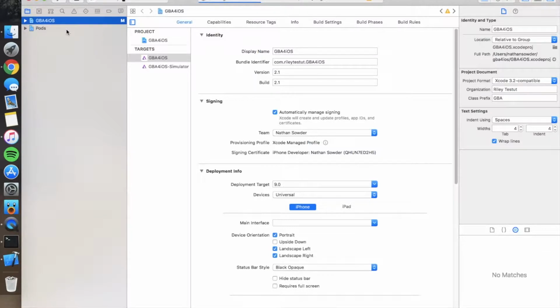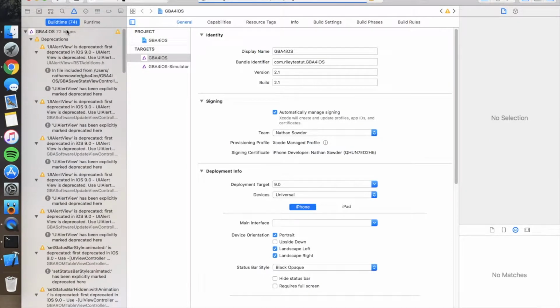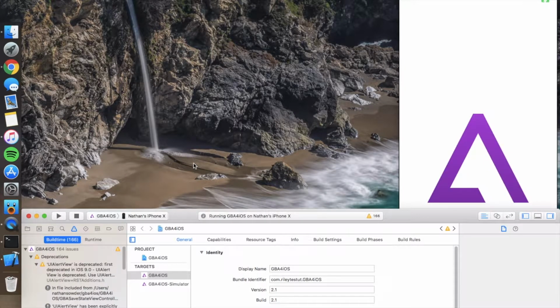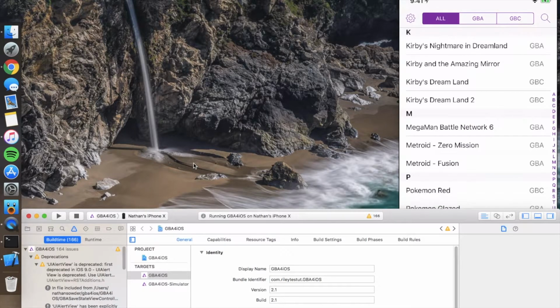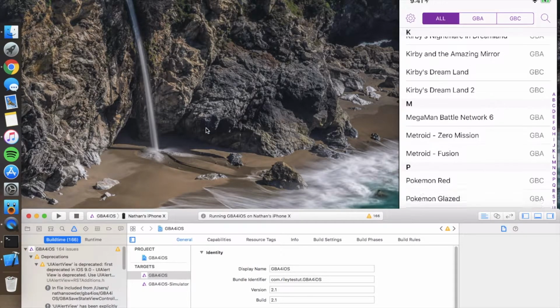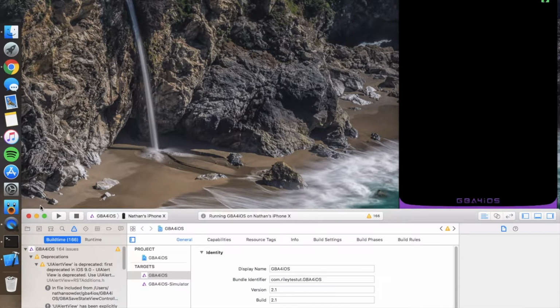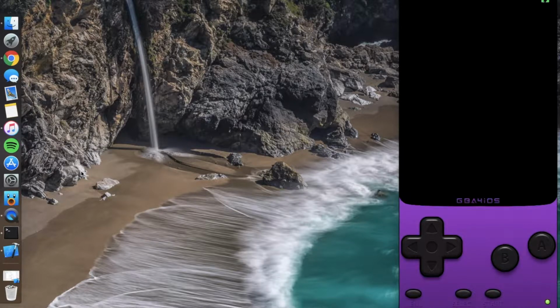Now I'm running this on a MacBook Air, so the compiling process will probably take longer than it may for users with higher end computers, so your build times will vary. For the first launch, sometimes it takes a little longer, but you can see I already had some games installed. I can open up Pokemon Yellow, and it's completely playable.